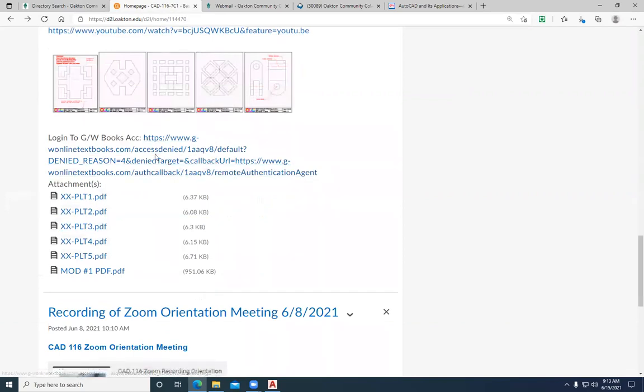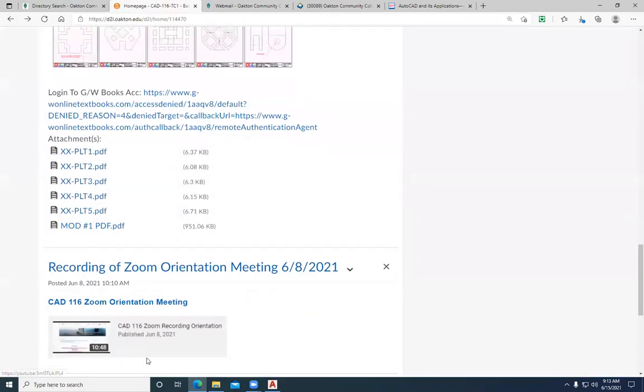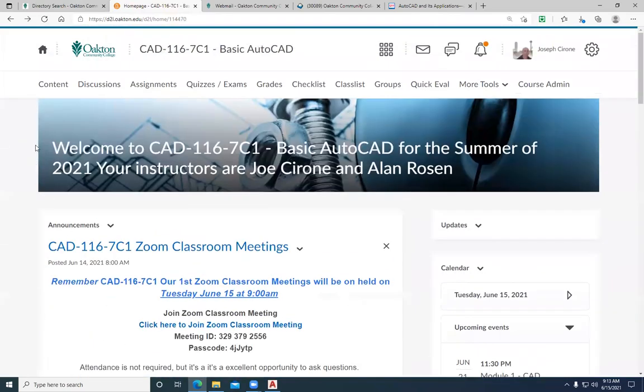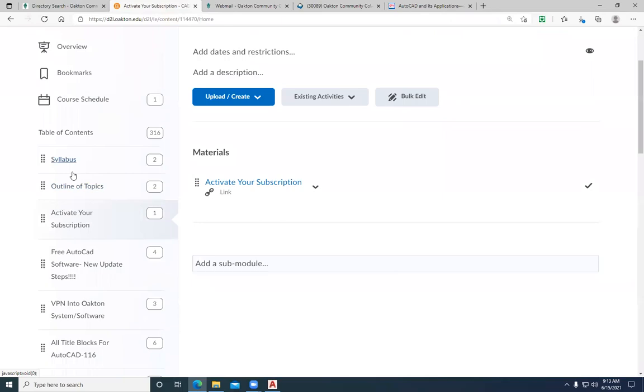Here's our textbook information. And so you can log into this GW Online and then you can sign in. I'm already signed in, but that will be your access to the textbook. Let's take a look at the syllabus and the outline of topics. And we talked about these in our last video last week about orientation. So we'll be quick about it. Let's take a look at the syllabus.